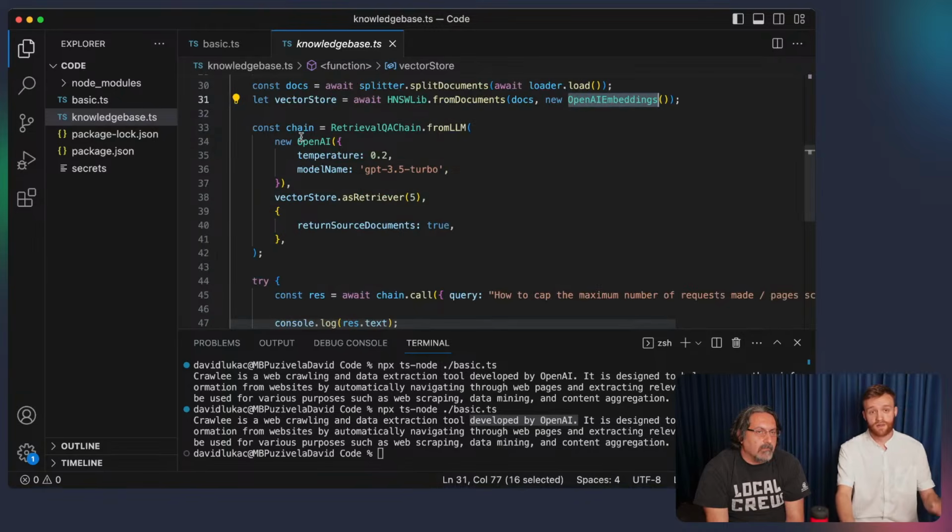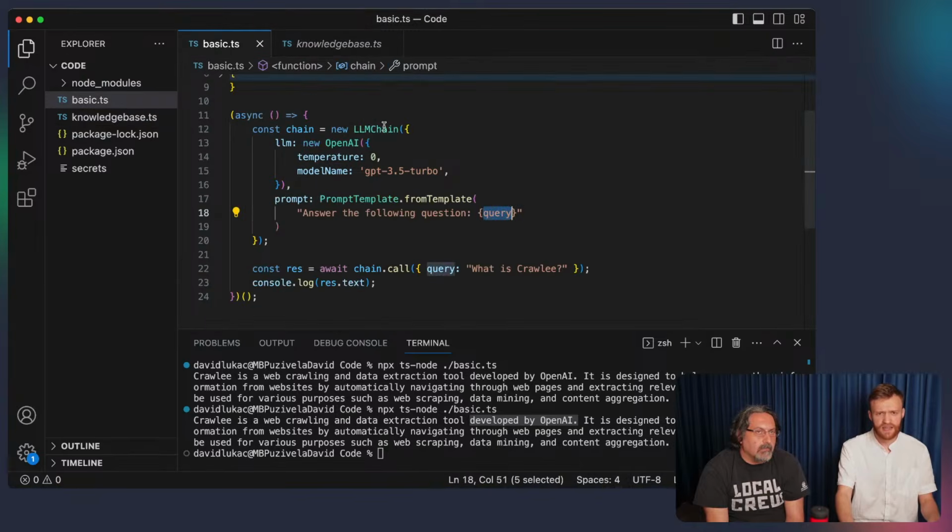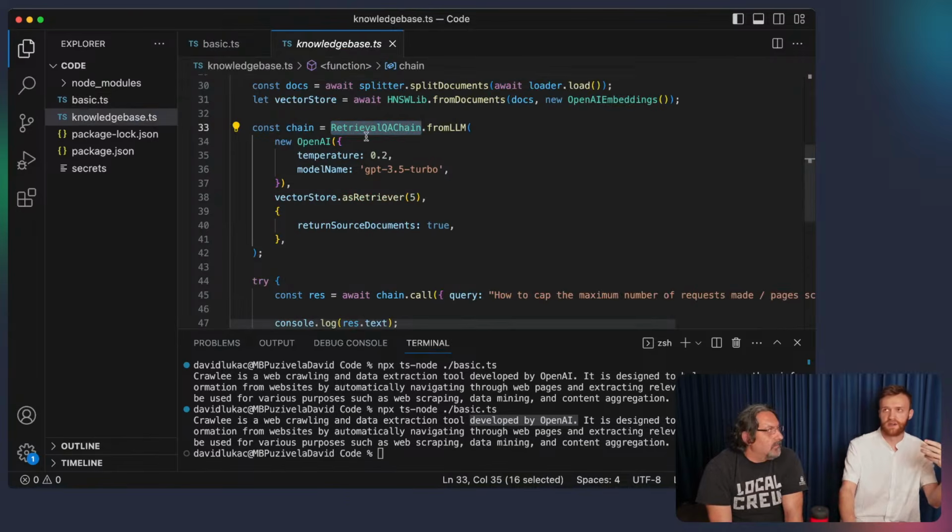And now to the actual core of this program. It's this retrieval QA chain. It's just basically a slightly customized large language model chain, but it's pretty much the same thing. It's just tweaked so that it works better with answering questions in this knowledge base scenario.